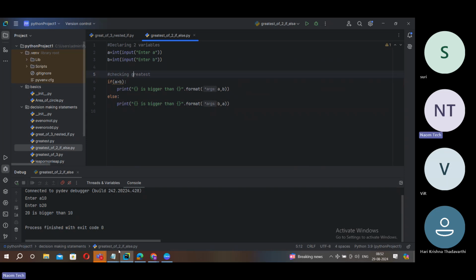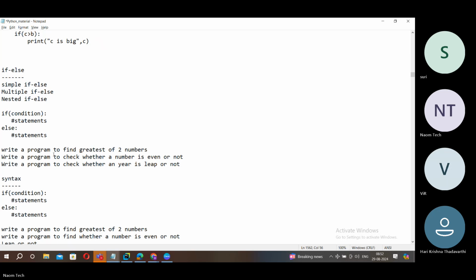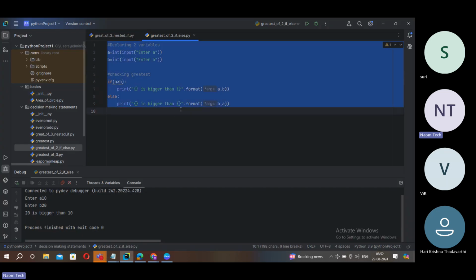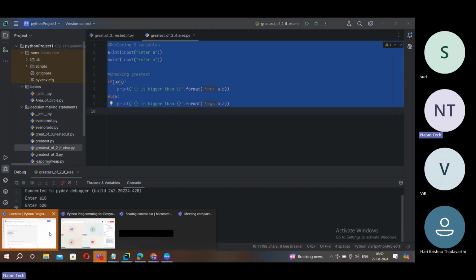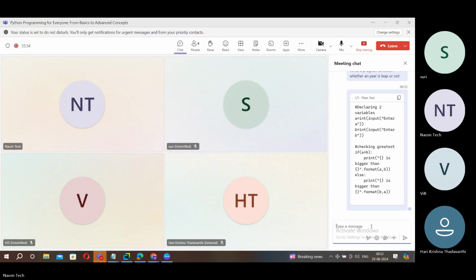Okay. The next one after that is what? We can try whether a number is even or not with if else. Before that, this is clear, right? So you can just give a try, test this program. I'm just sharing it in the chat box. Okay, you can test it now.